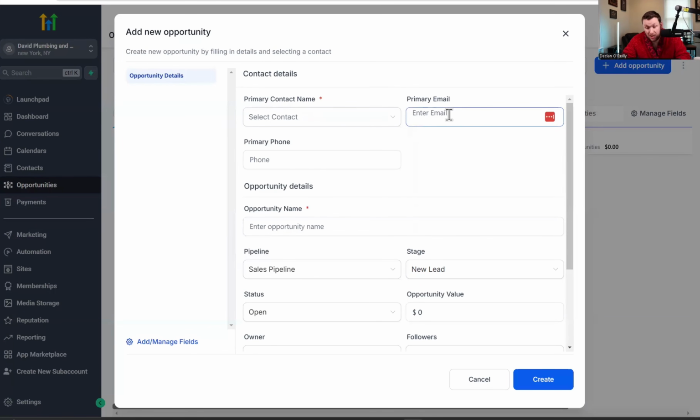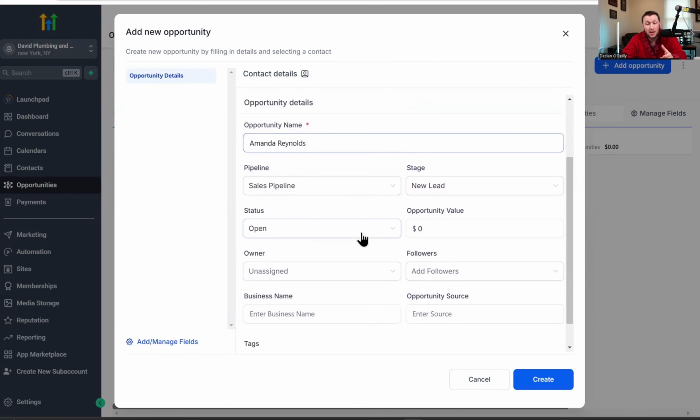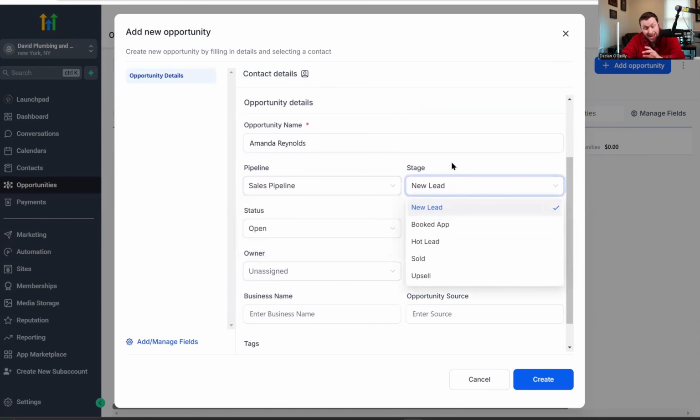So that would be picking the primary email. Let's pick one right here. We'll do Amanda Reynolds. We already clicked this. So you put in an email, you put in the phone, whatever you want there. You put in the opportunity name. Okay. You pick the pipeline, which one? We're doing the sales pipeline. You pick what stage: new lead, booked appointment, hot lead. Remember the stages we created, you assign it to that stage.